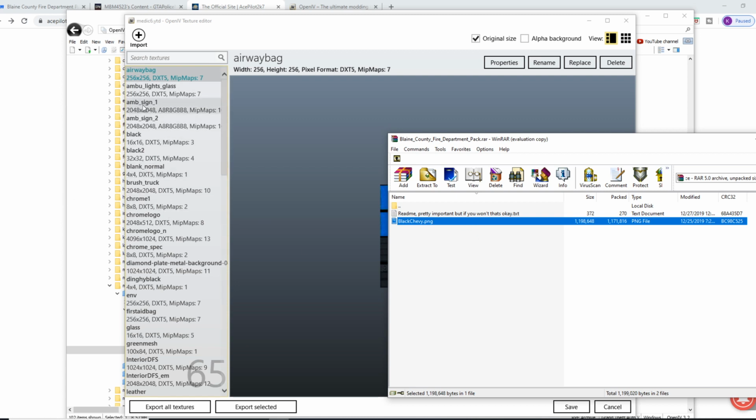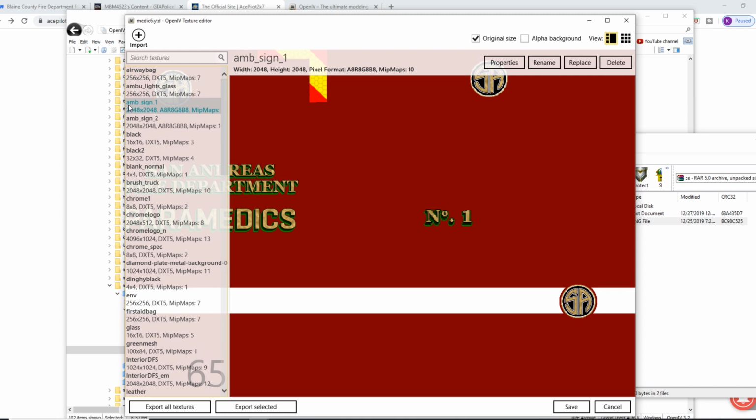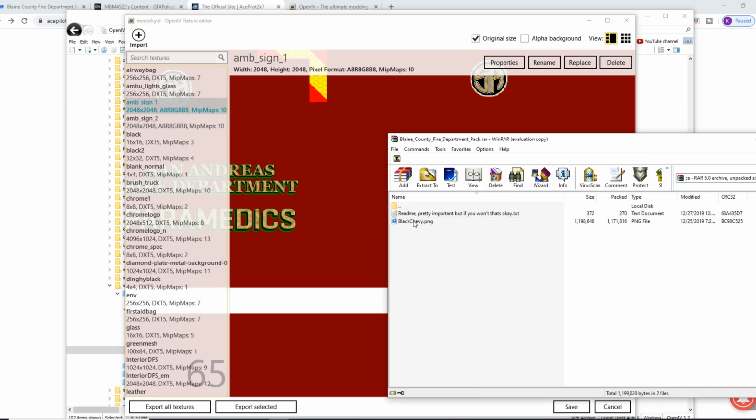GTA 5 is looking for the texture, which is normally something like ambulance underscore sign 1. That's how you know it's the texture file. So whenever you see something that's like this, most likely it's not the texture, and if you just drag it in, it's not going to work. Another reason you can tell is if you look here, you're going to see Black Chevy is not already here, so it's not going to work. So there's two things you could do to solve this issue.